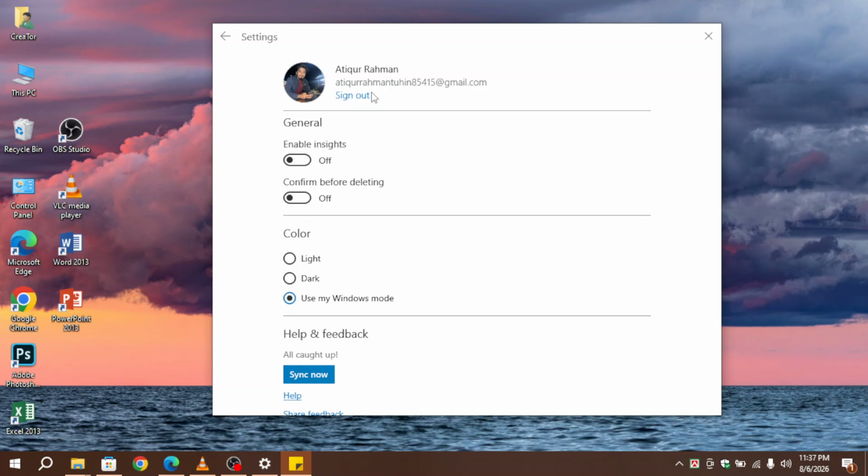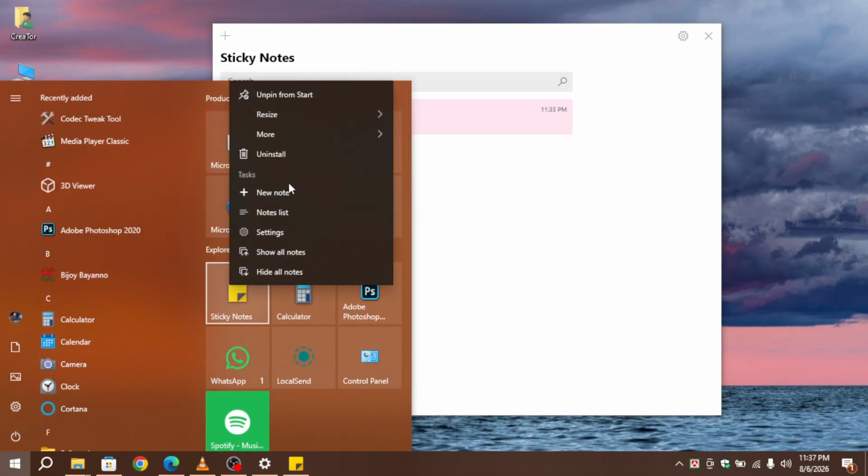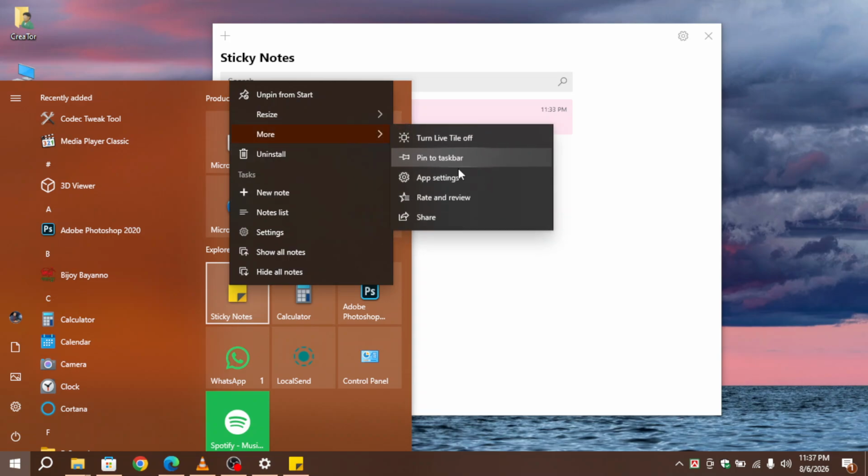Next, open the Windows Settings app and select Apps. Then open Installed Apps or Apps and Features, depending on your Windows version. Find Sticky Notes in the list and open Advanced Options.